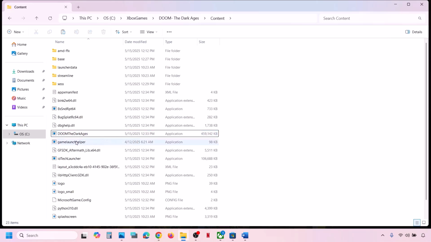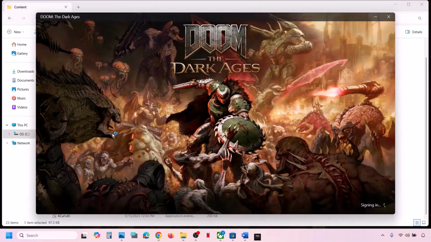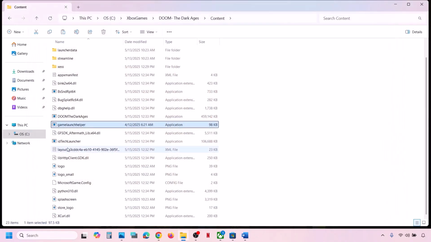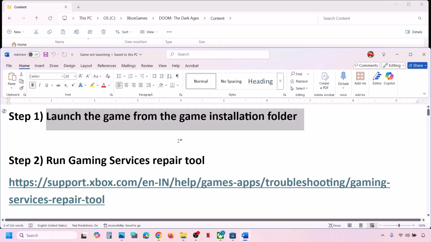If that does not work, you can even try game launcher helper. You can use this. So let me try this. Yeah. So you will see game launcher helper, or you will see the game exe file. This is just an example. I'm showing you a different game. So double click and try to launch the game from the game installation folder.